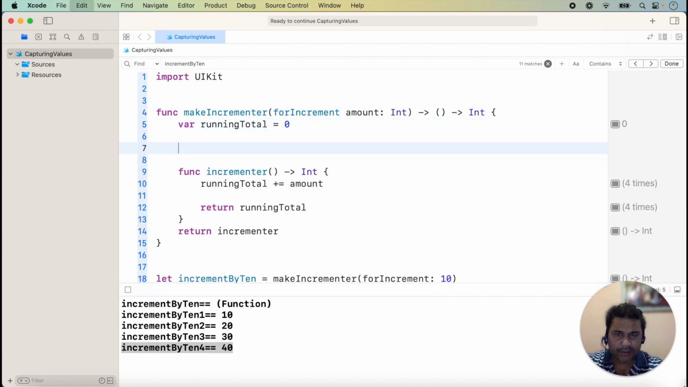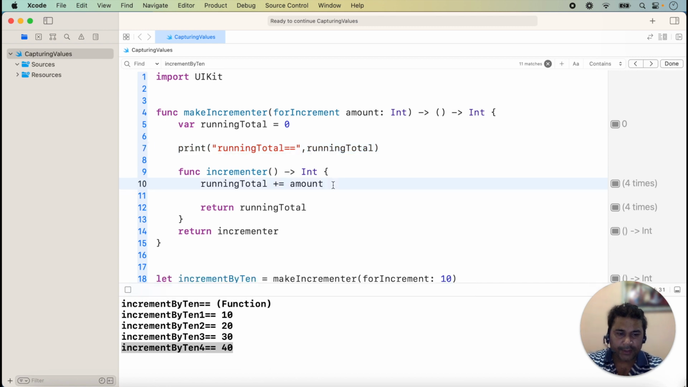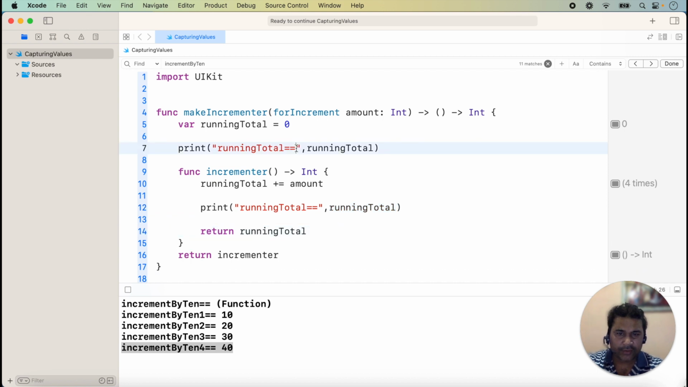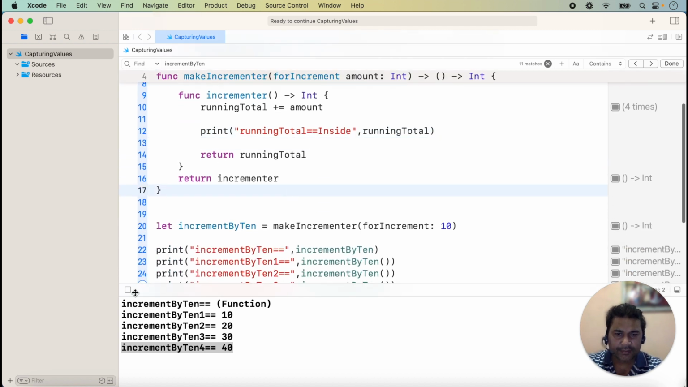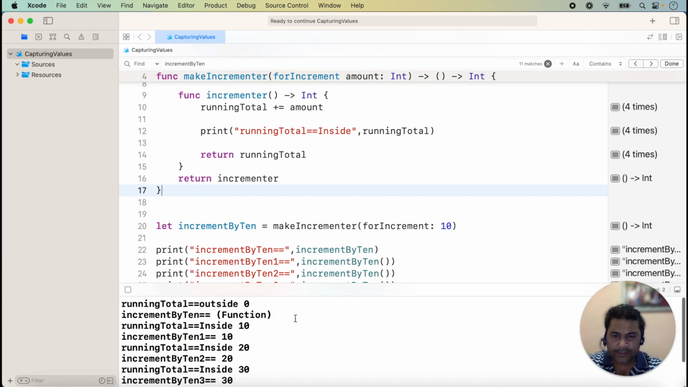And here I am also printing running total, and here I am printing running total again. Here is the running total outside, and here is the inside. Now I run it again and check what functionality is running. All the statements are printing here.